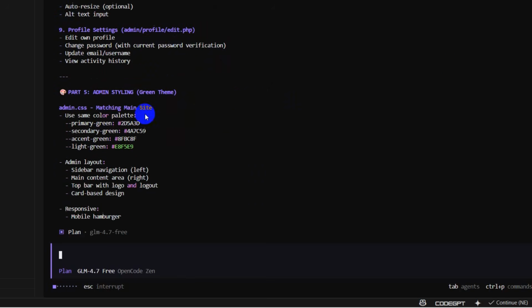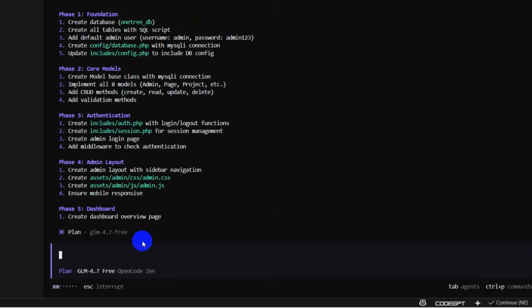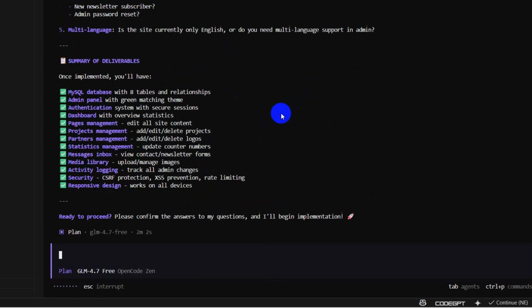Maybe instead of ChatGPT, we could have used OpenCode to generate the plan, but that's fine. This is the most important part that we are generating, and it's done. So the planning took 2 minutes. Right now, you can see we are in the plan mode.